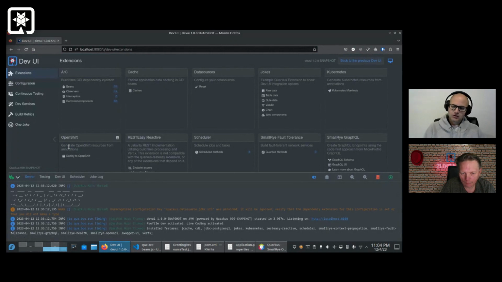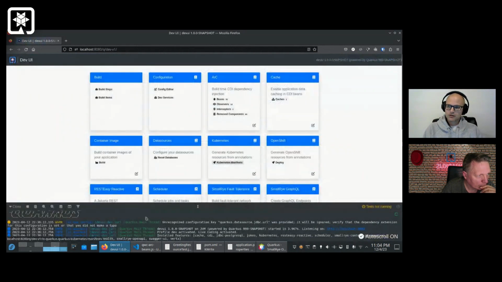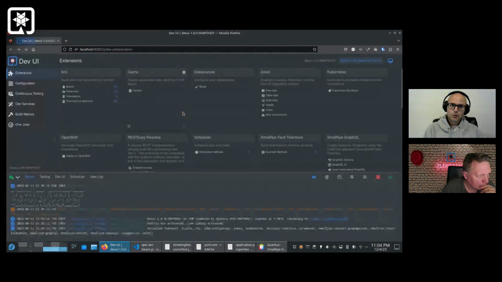Because the new Dev UI is not 100% ported yet, there's a few extensions that still need to be ported, and some of the Quarkus extensions, and some of the features inside Dev UI itself. I'll mention some of those as we go. We still have the old Dev UI running as well, and we've added a link at the top here that will still take you back to the old Dev UI. So this is still running and still working. But at some point in a future release, it will be totally removed once all the features have been moved over.